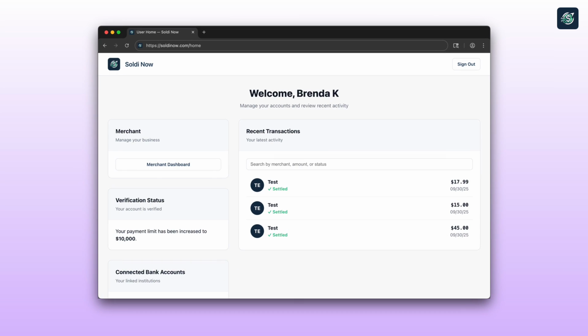Once your account is verified, your limit automatically increases to $10,000, and you'll also unlock access to the Soldi Now wallet.